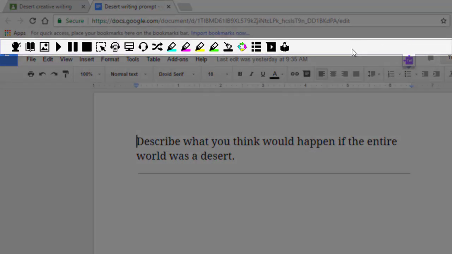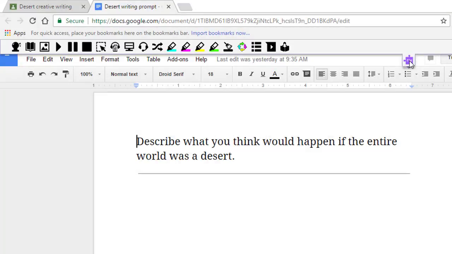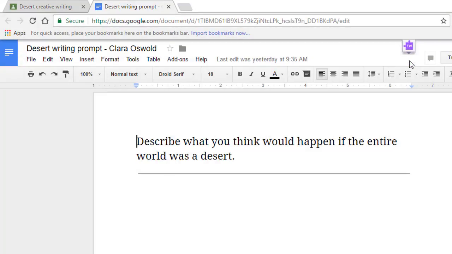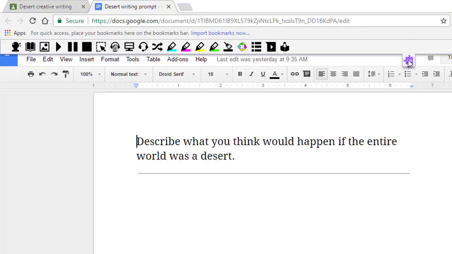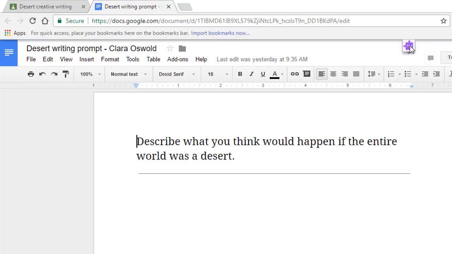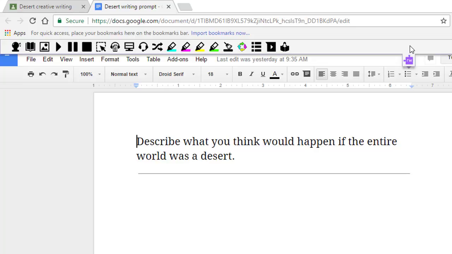it shows the Read and Write toolbar and all of the tools that are available to use within a Google Doc. If this toolbar is in the way, I can just click on that purple puzzle piece again and it'll hide the toolbar. So you can click anytime you want to show and anytime you want to hide it. So let's show it again. So there are a bunch of different features that you can use in Read and Write, but in this video we're just going to focus on a couple of the easiest to use ones to get started.